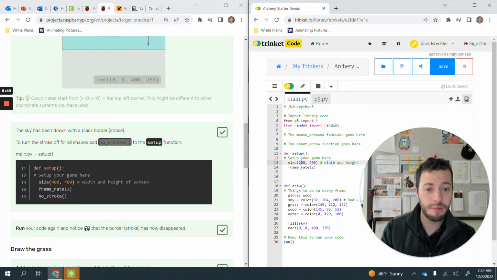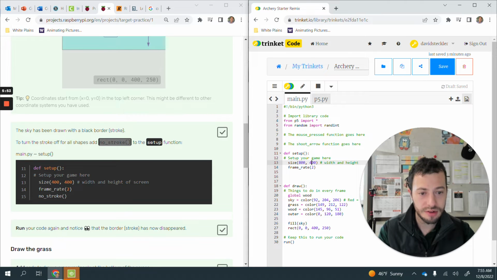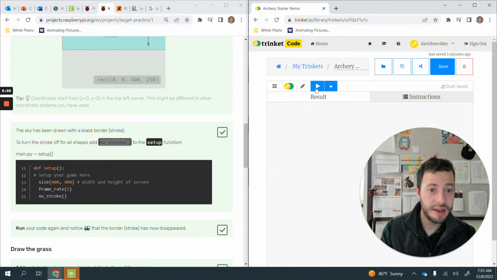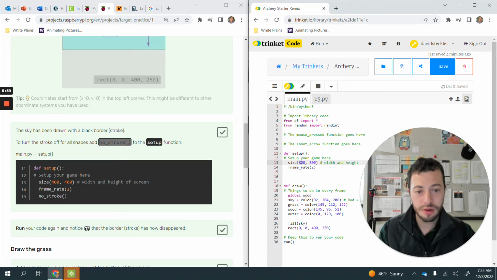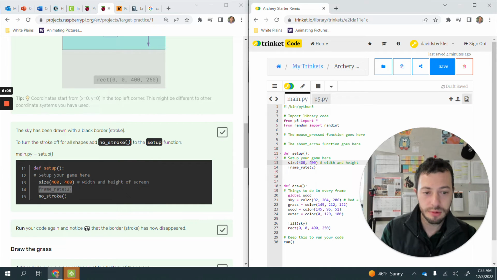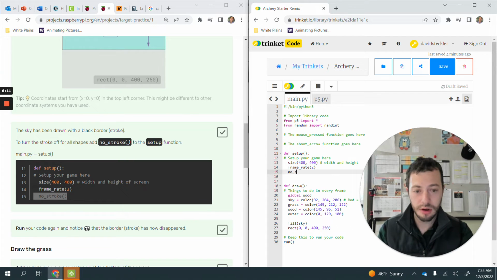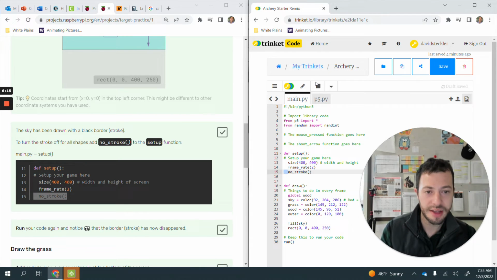So that's determining the map size. If I were to increase that to 800 by 800, the map size would also increase, and the rectangle would look smaller compared to it. So our map for this one is 400 by 400. Then below, we have frame rate, which is equal to 2, which we'll go over later. And then right below that, we're going to add in the no stroke command. So no stroke, and make sure you have that indent in that space.